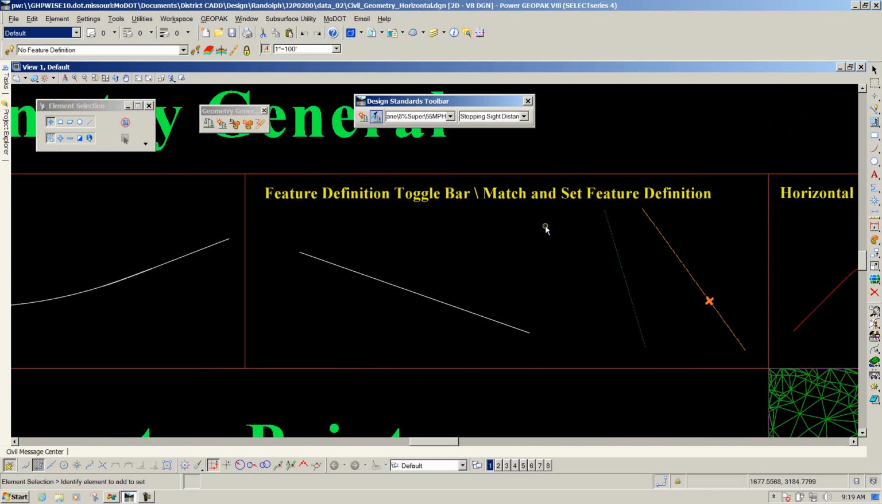We're going to go into something called feature definition toggle bar. And basically in SS4, the way we apply design standards is through a feature definition now. In the past it used to be through DNC Manager with the old SS2, but now in Power GEOPAK SS4 we're going to be using feature definitions. And the next icon in our general geometry tools is the feature definition toggle bar. Now again, just like the design standards, this toggle bar is already out on our screen, and it's located right up here, and I'm going to go ahead and try to drag that on out.